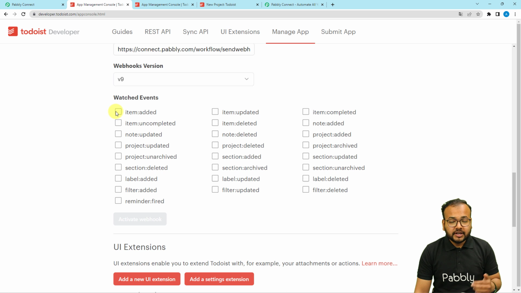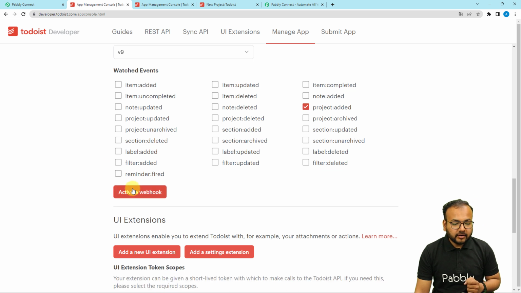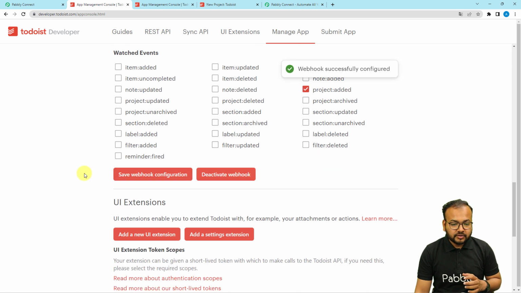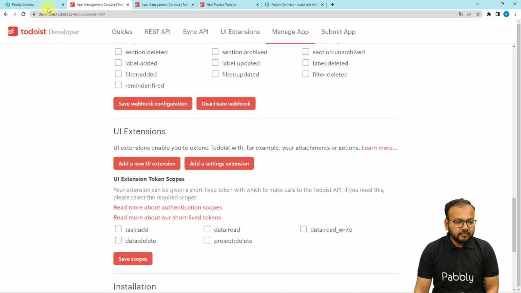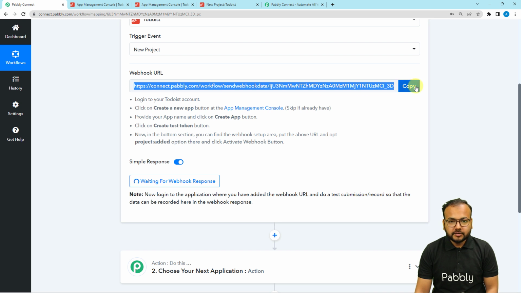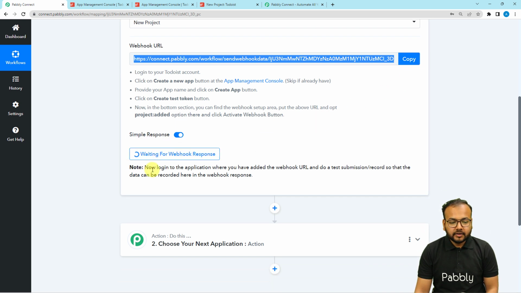So guys, I want that whenever I create a project in Todoist, the details will be sent to the workflow and trigger the workflow. For that to happen, you have to select this option, project added. Okay, project added. Check this box. All right. Then click on activate webhook button. So you can see this webhook connection is activated. And guys, here in the workflow, you can see as we have copied this URL, it started showing waiting for the webhook connection's response. Okay, this means now we can perform a test submission.